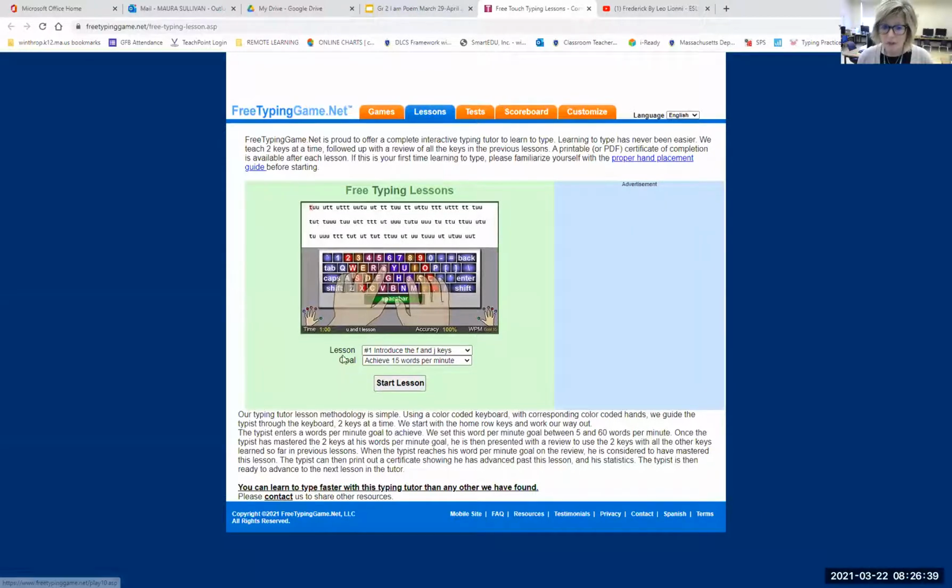Here it is right here. See down here at the bottom, it says lesson number 1. You're in the right place. All you have to do is hit start lesson. Your goal right now is just to practice. So we're not going to worry about how many words per minute you get. Just hit start.